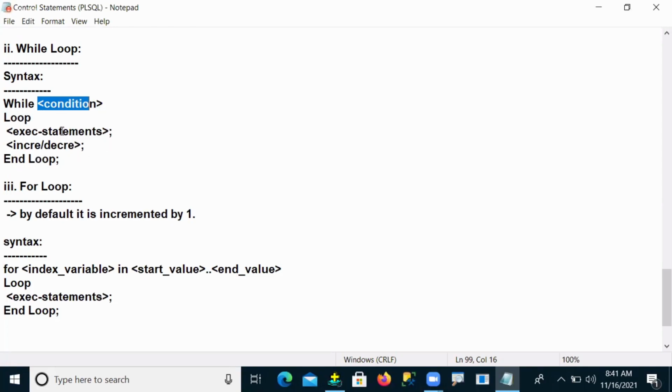Okay, loops here. So, until the condition is false. Suppose when your while condition is false, then that is the end of your loop. Okay, this is the while loop statement.